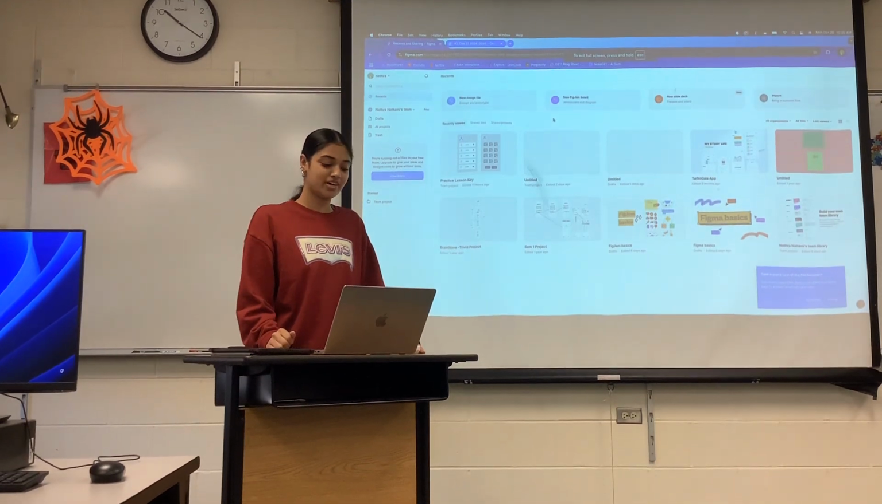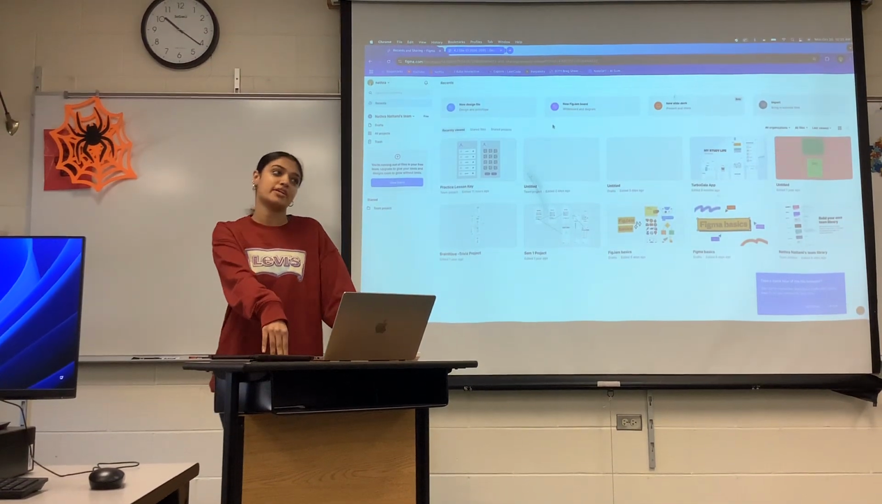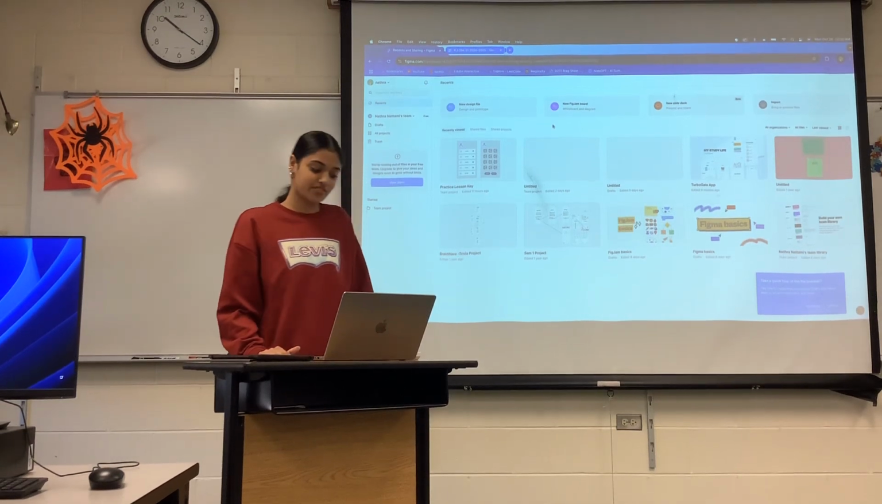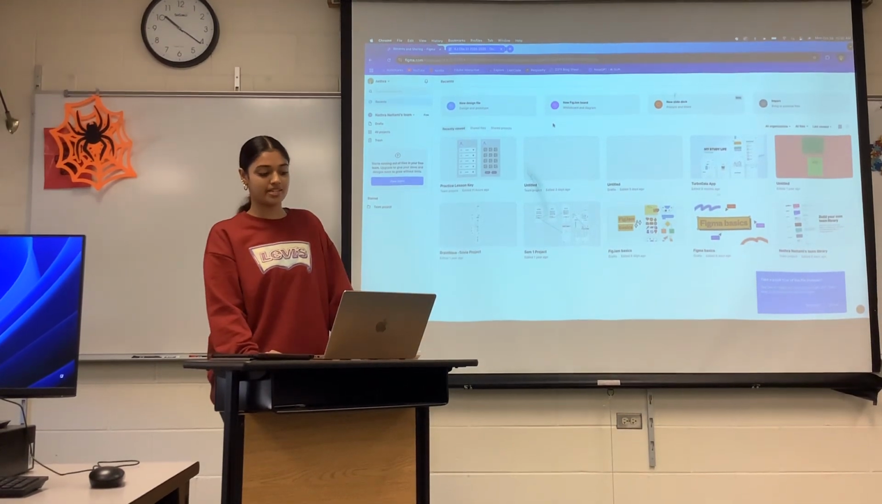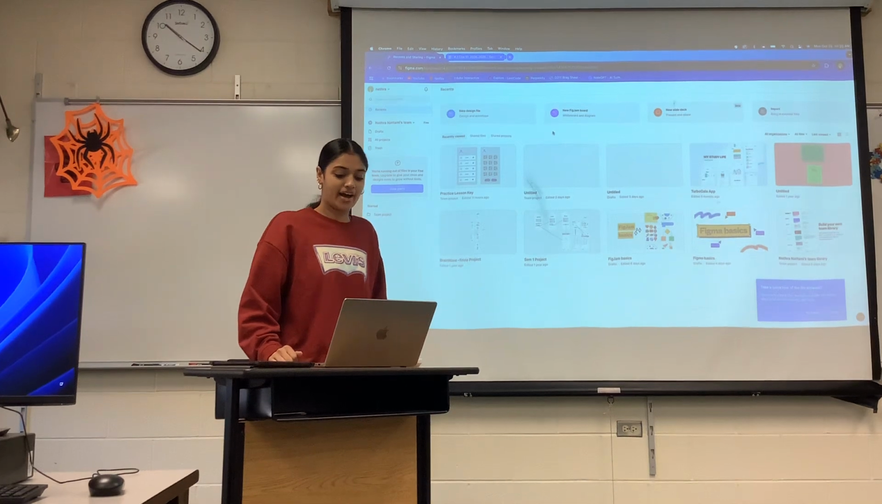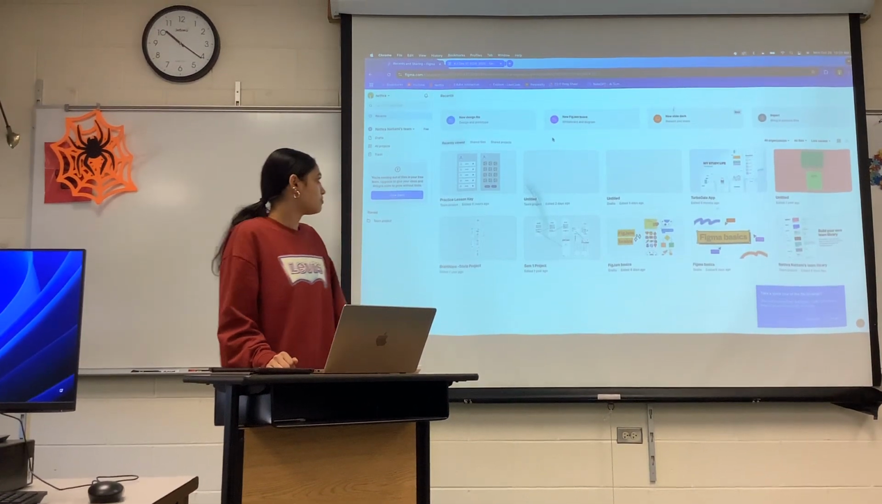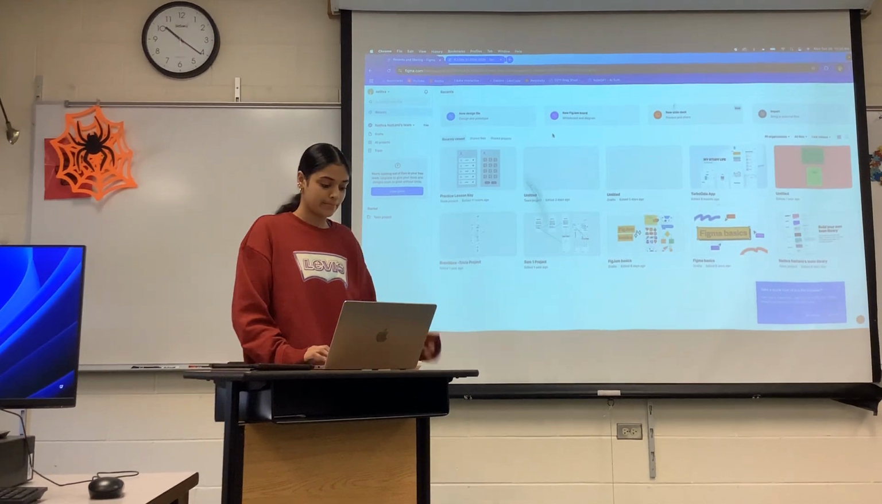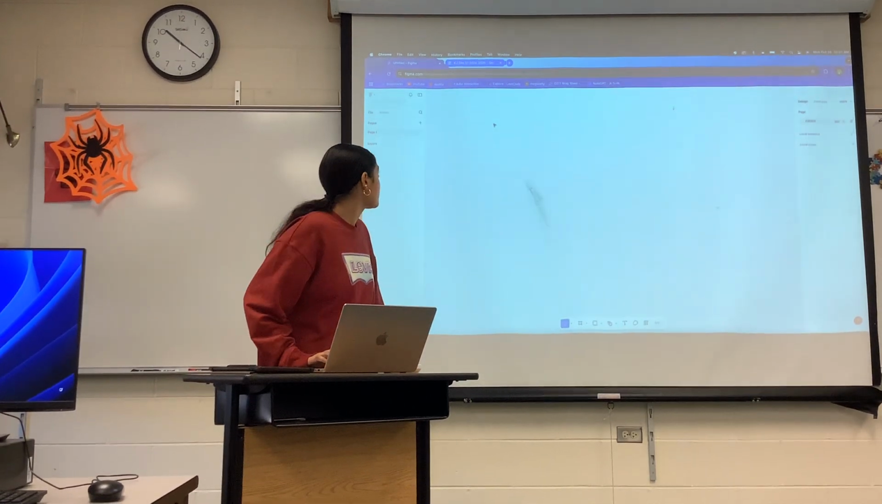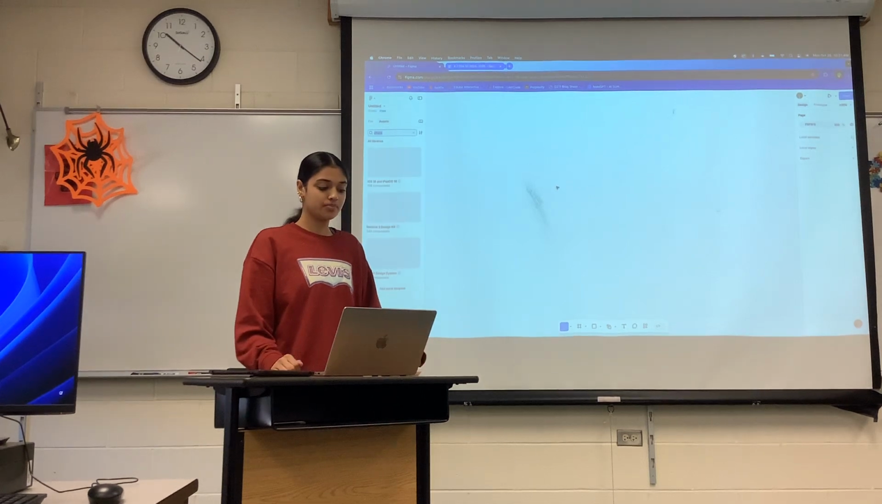Go into Figma and log in for me, that would be great, because we're just going to practice using Figma. It's okay if you're not going to use it, but just so you know how to make a wireframe in general. So we're just going to practice that today. And then once you're in there, open up a new file.